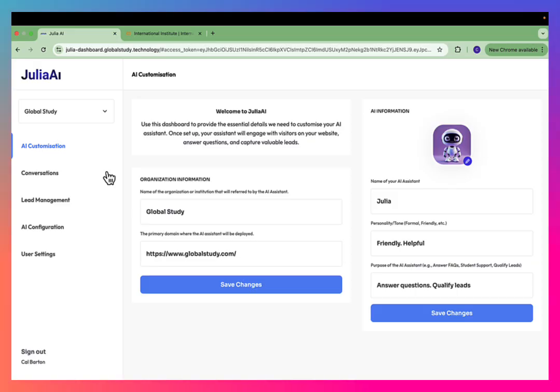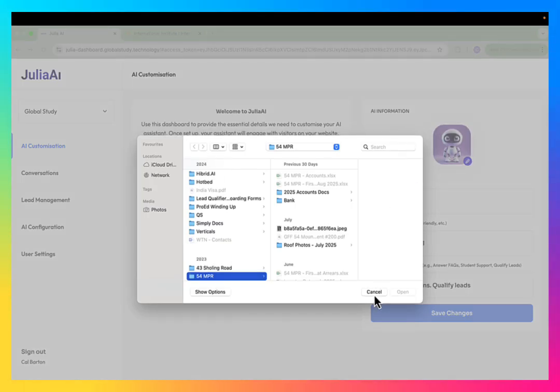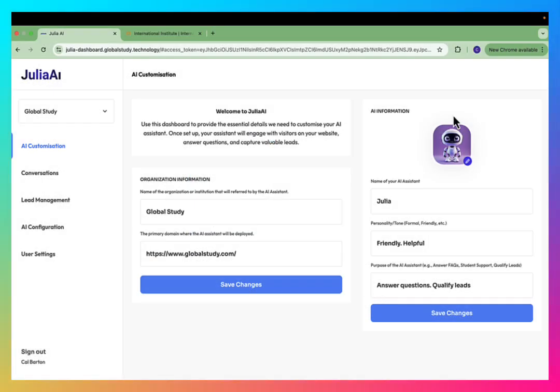So this is the dashboard that you can access to do what I'm about to show you. Good starting point is under AI customization, you put in your university name here. I've got the company name, and then your university's website address, and then your university's mascot. You just click on the edit, and then you would add whatever your mascot or icon is that you want here. You can call the assistant whatever you'd like.